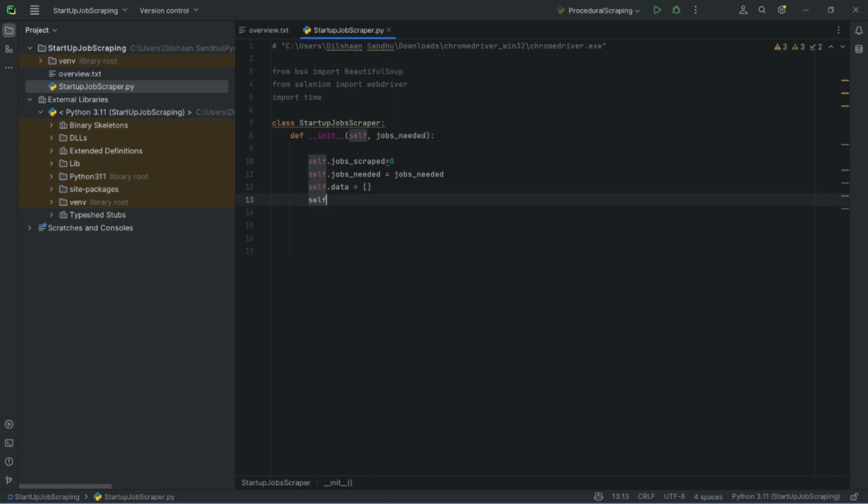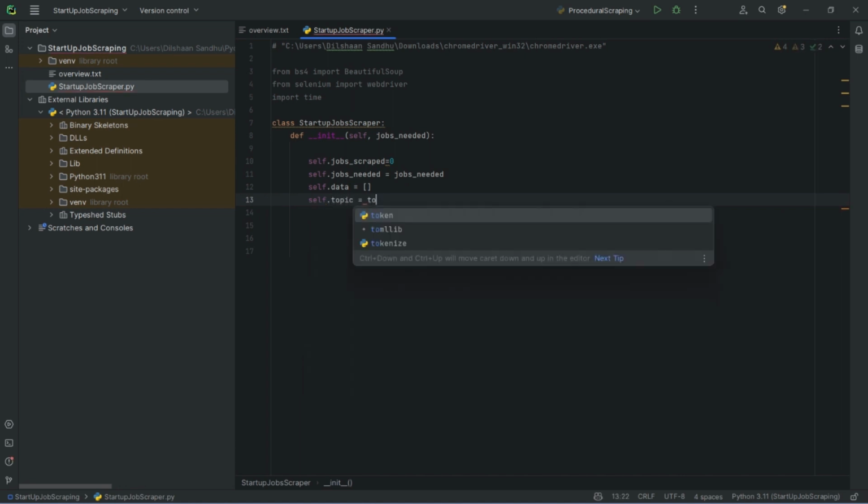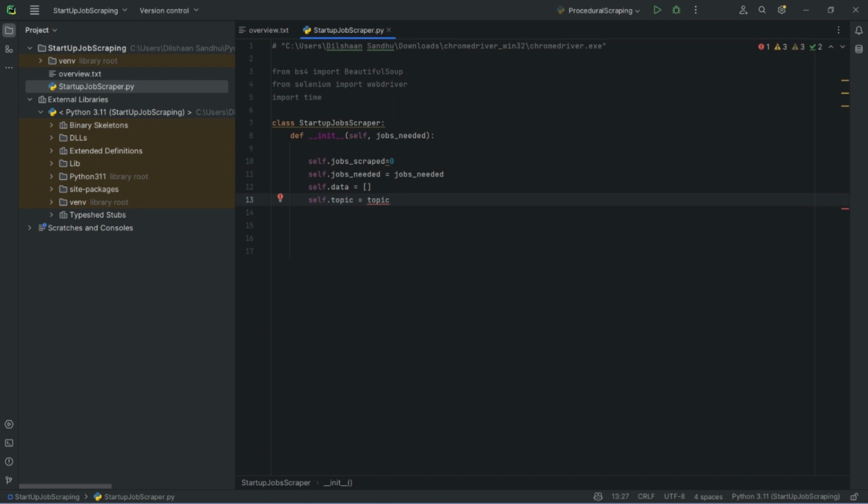We also want the topic. The topic, I referred to as theme before, pretty much the same thing. It's just what do we want to be searching for? So for example, if I want to search for machine learning jobs, the topic will be machine learning. I can put it up in here as well because we can pass it in.